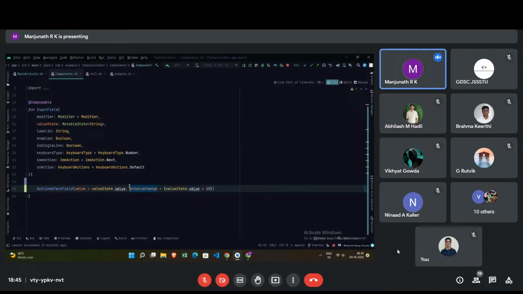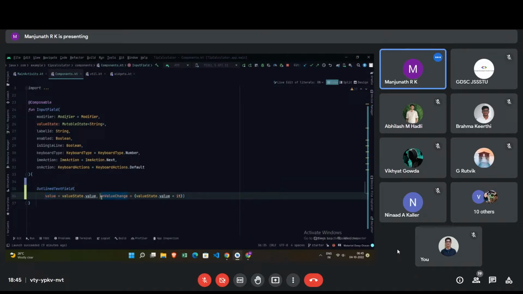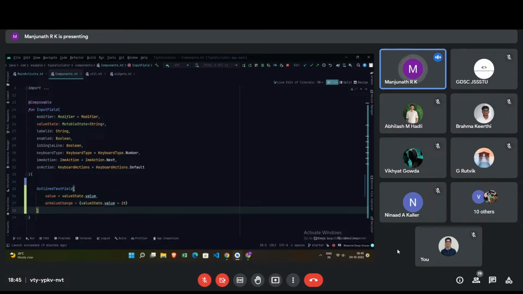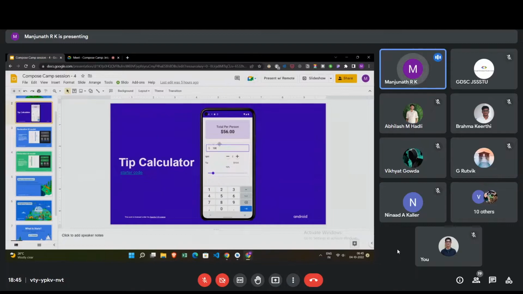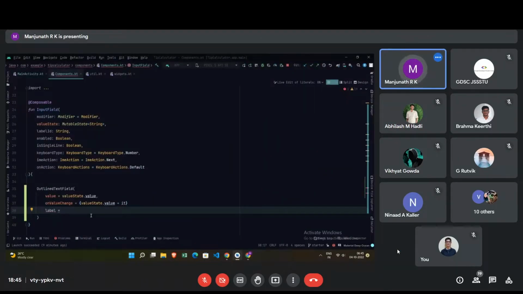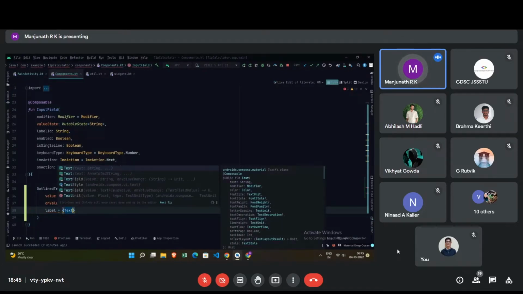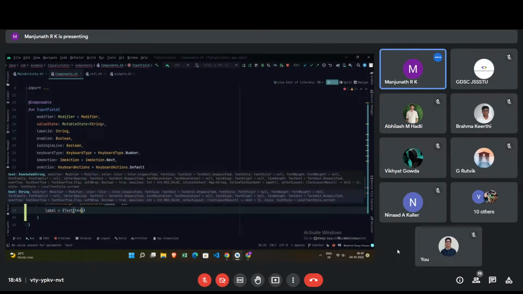Okay, next, to make things easier to code and debug, I will enter all of them in the next line. So next up, we have something like label. So what is this label? Basically, you need to specify some label to this text box. So we will be specifying this label using this label keyword. Since it is a text, I will be specifying it using a text composable. So I'll specify something like label ID.